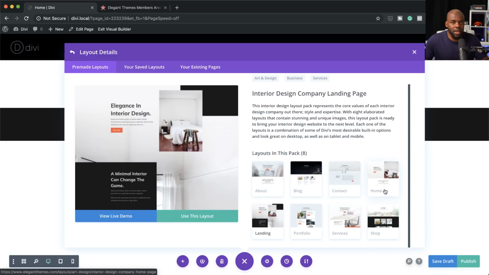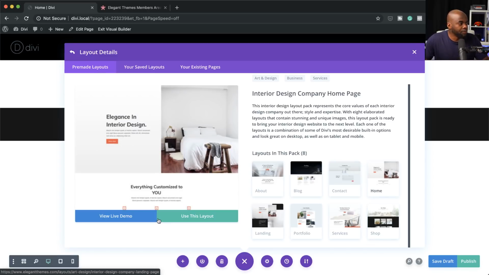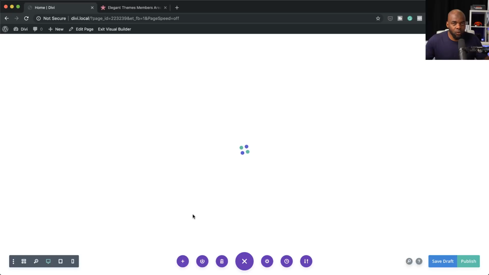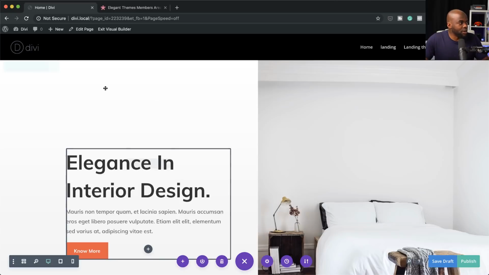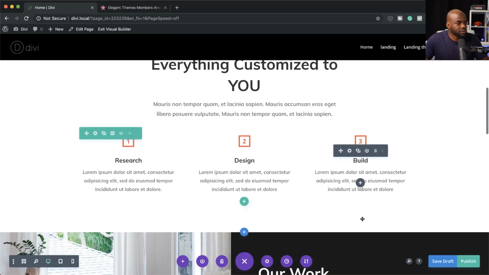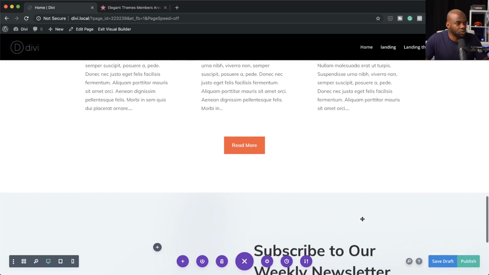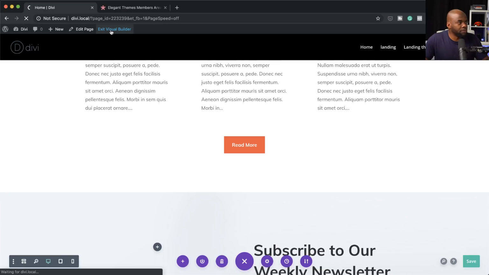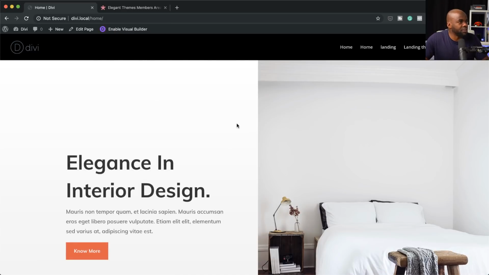So now, since we're building a home page, I'm going to click on home, use this layout, and this will now download all the elements that make this page work. As you can see here, all my elements are in, all my images, they're all in. And this is really, really cool. So pretty much that's it. You can click on publish, and this page is complete. Now let's exit the Visual Builder and take a quick preview of this page.